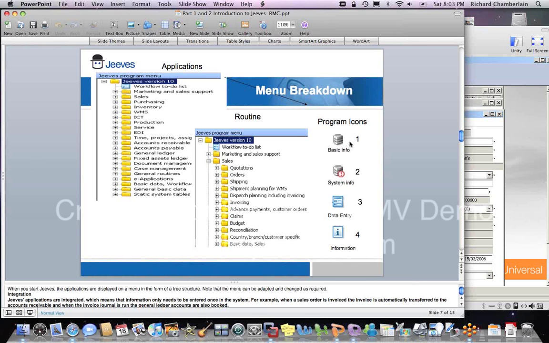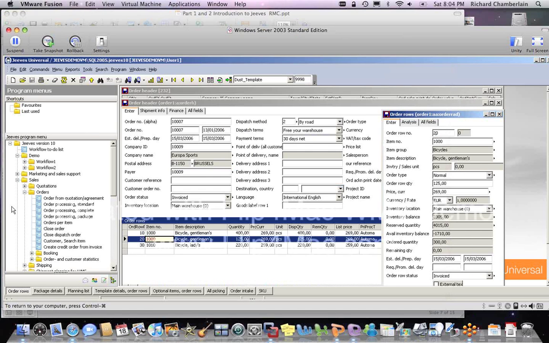Of course, Jeeves has said, well, how do you know where you are? Well, let's put some icons in. When you have a plain icon like this particular one, it's basic information. When you put an exclamation mark with it, it's system information. Users don't touch that. Then there's data entry, which is what the users use, and the information piece for searches and printing and getting lookup information.